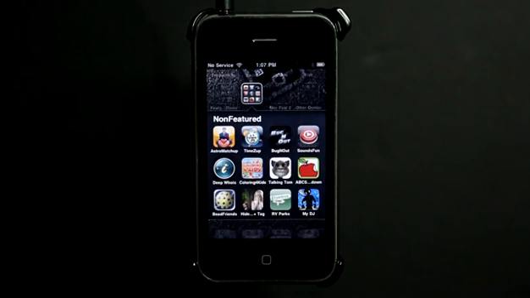So definitely go get Deep Whois. It's an excellent tool to have on your iPhone or your iPod Touch.